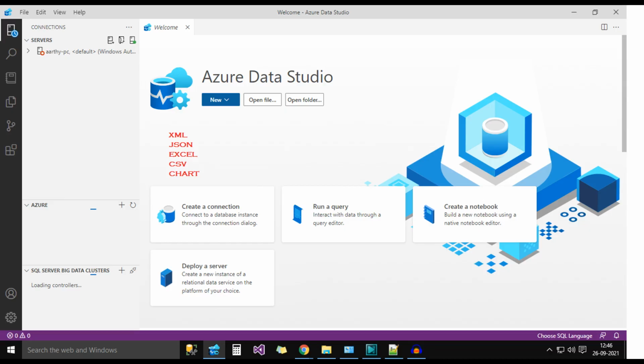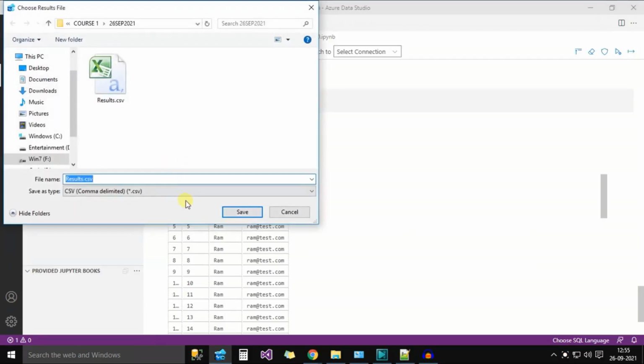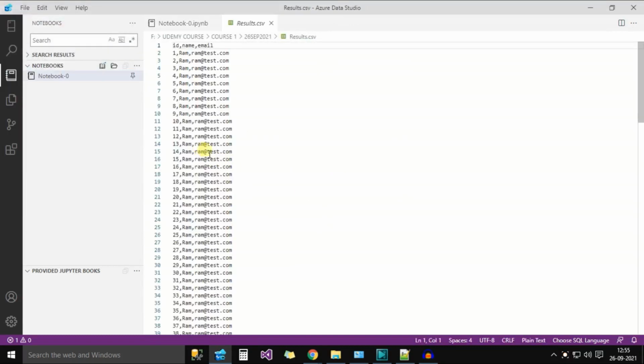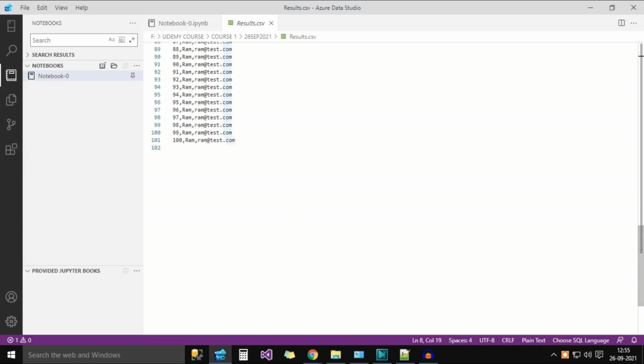That's it. Now, the retrieved tabular data can be saved in the formats of CSV, XML, JSON, Excel file, or it can be visually viewed in the form of a chart. So now let's see the conversion of the data into the CSV format. So as you can see, it is comma separated values. All the 100 rows are comma separated.